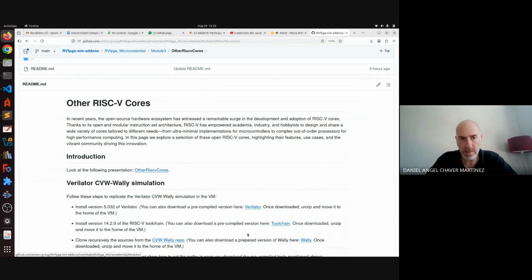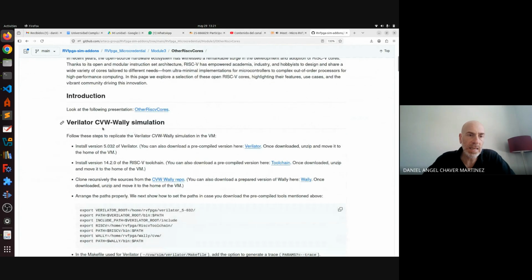And the main reason is that you need to buy some hardware on your own. So if you don't want to do it, you don't need to do it. You can get the best score in the micro-credential, even though you don't do this. It's just for your interest in case you want to do it. And it uses a different core. It's not the VeeR cores, but the Wally core.